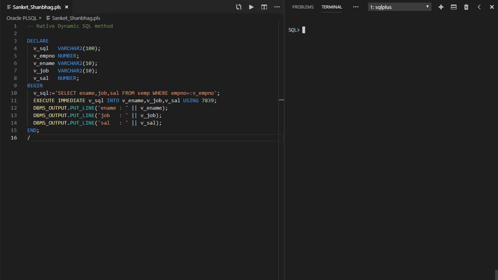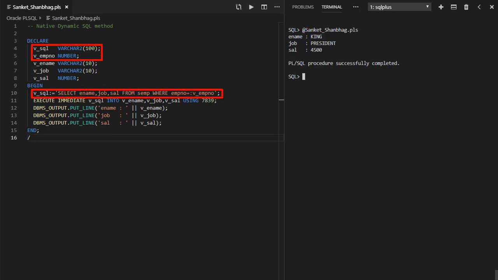Let's begin. In the first program, I am going to cover native Dynamic SQL method. In Dynamic SQL, data type and number of bind variables used must be known in advance. We can store the query in a variable with optional bind variables, and we can create and execute the SQL at runtime, or Dynamic SQL, using EXECUTE IMMEDIATE variable with SQL query INTO variables USING value for bind variable, and we can display values of variables on terminal.